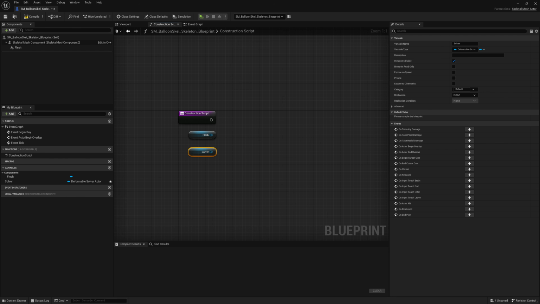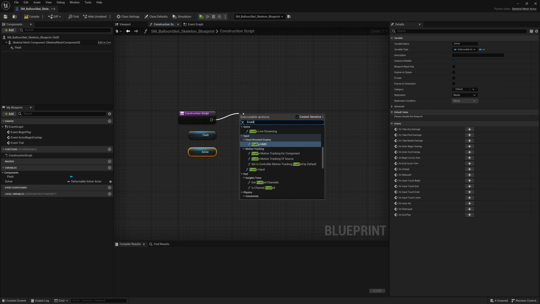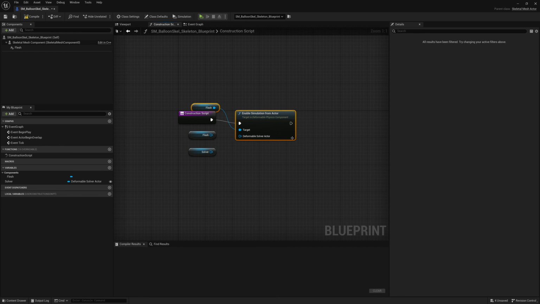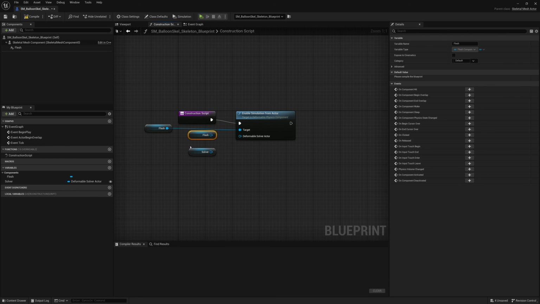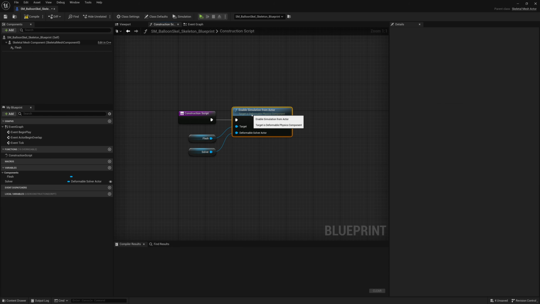And all we want to do now is create one more node. Let's drag it out from here. Enable simulation from actor, flesh. And oh, it already creates our flesh node, so that's great. We can just remove that. And deformable solver actor will be our solver. There we go. That will attach our solver to our flesh actor or flesh component in here.